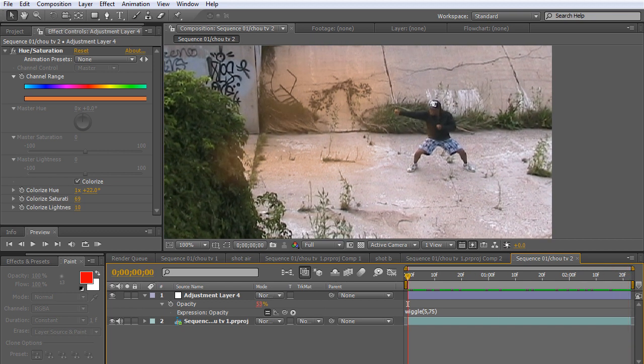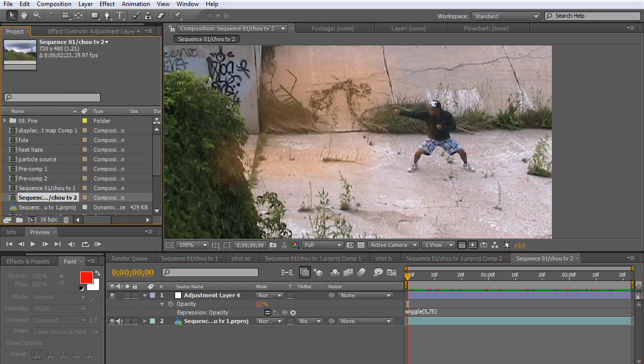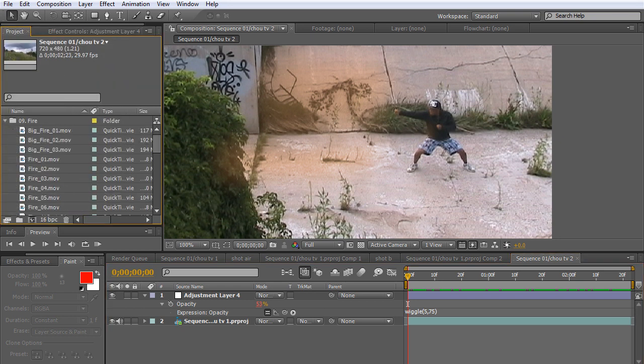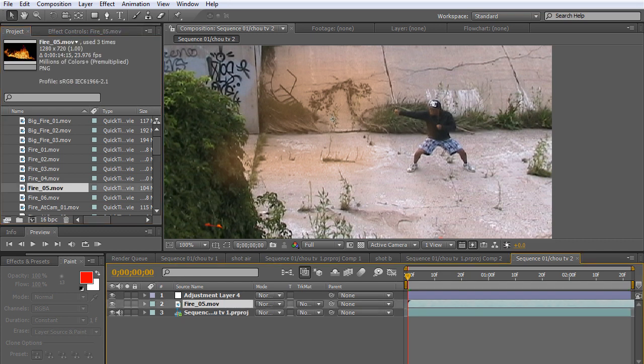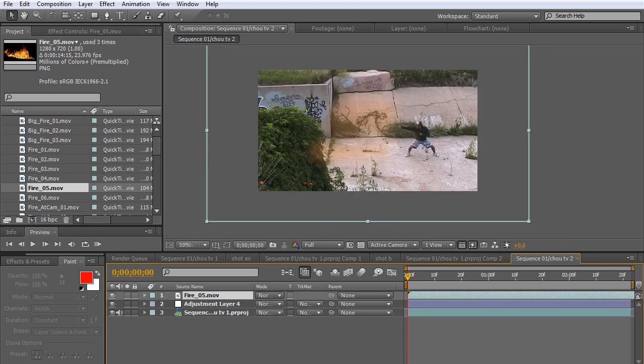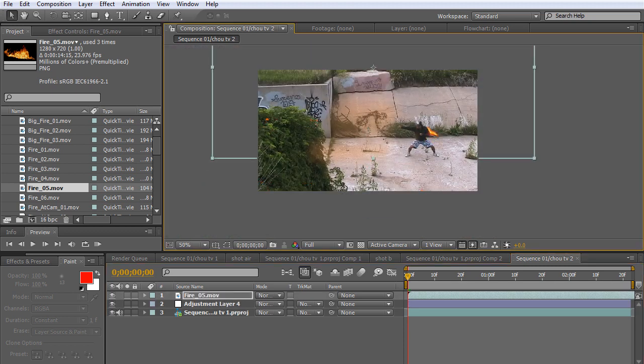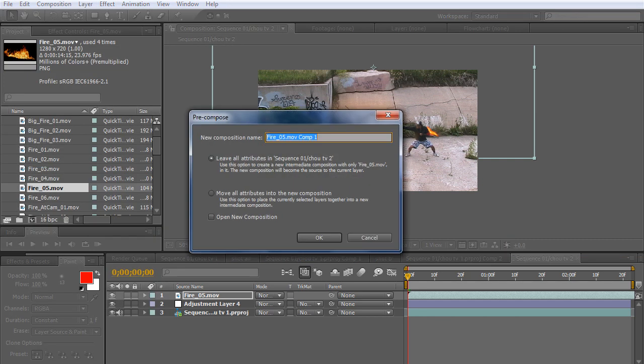Alright, next we are going to do our distortion layer. So I'm using Fire elements from Action Essentials 2, but you can use Fire elements from anywhere that you choose. I import it in my Fire folder, and I'm going to choose Fire 5 and put that above the adjustment layer. Next, what I'm going to do is pre-compose this layer. So layer, pre-compose, and move attributes into new comp. Call this Displacement Map.